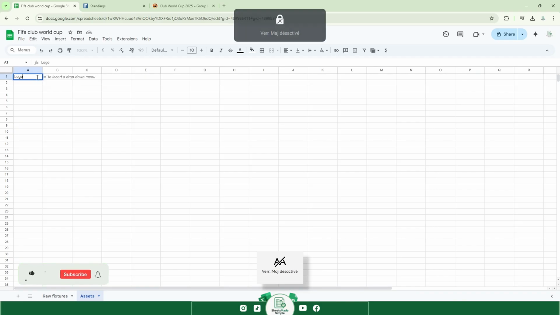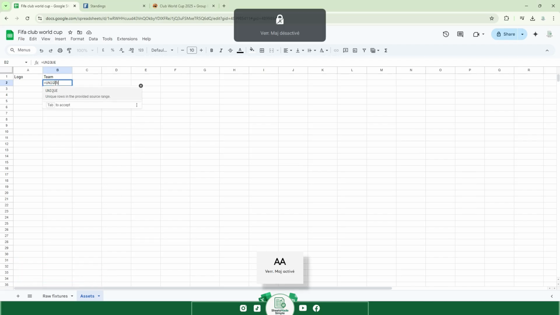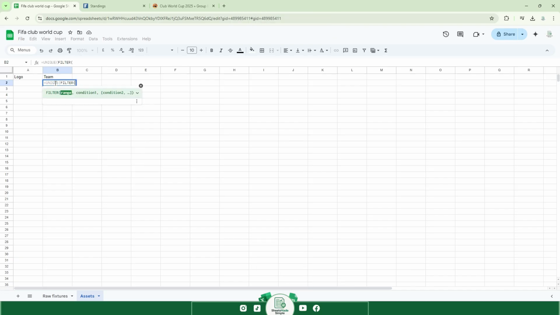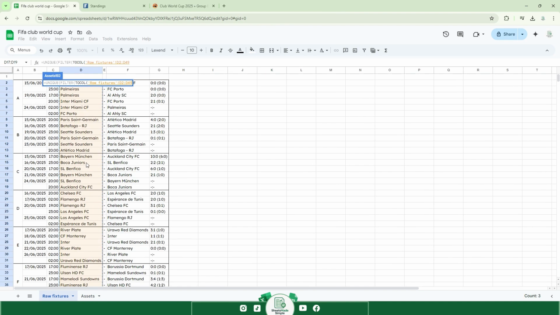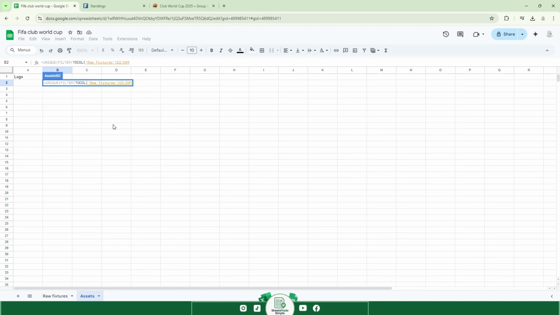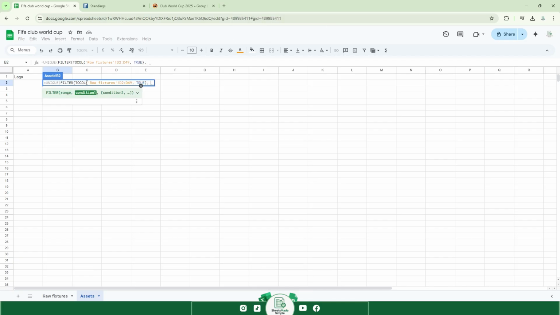Now that we've got the fixtures in place, it's time to set up a clean list of all participating teams. For that, we're using a great website, fclogo.top. It has high-quality transparent logos for clubs around the world. First, in a new tab, I am going to set up two columns, one for team and one for logo. Then, instead of typing team names manually, we'll extract them directly from the fixture data using this formula, which grabs all unique team names from our fixtures sheet.